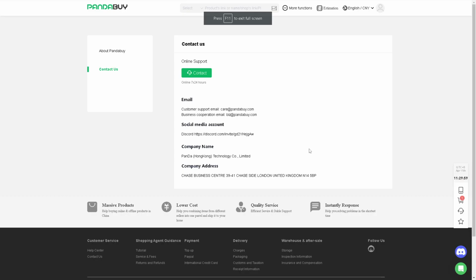Alternatively, you can also go to the Pandabuy customer support. They are online 24/7, and these are the channels that you can contact them. All right, you can also follow the social media or join the Discord if you have any problems sending from Pandabuy to your PayPal account.